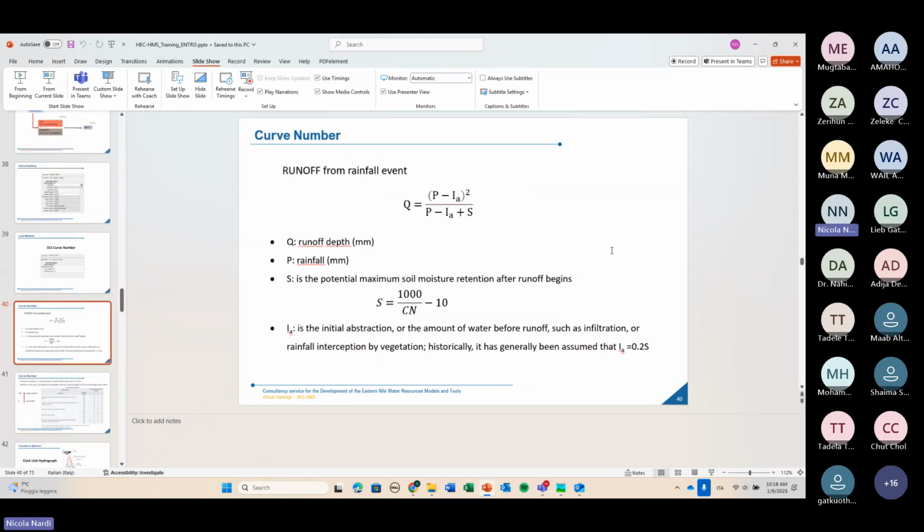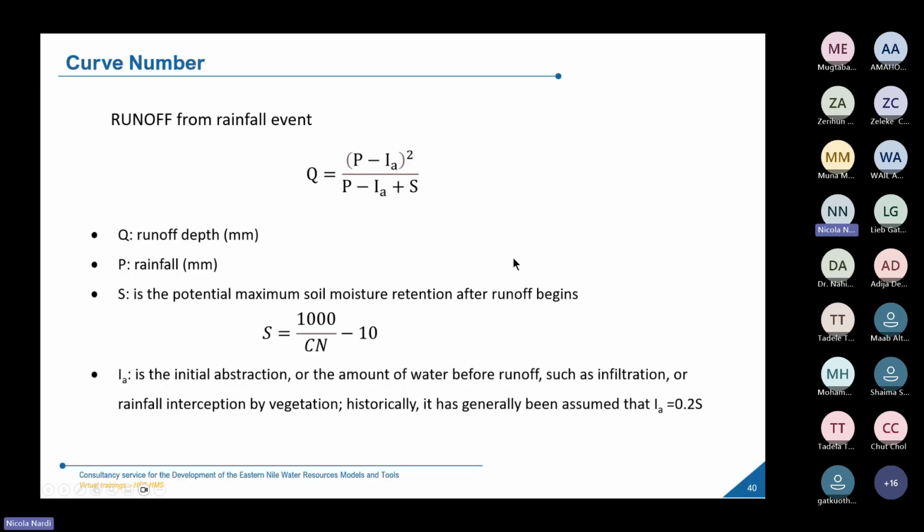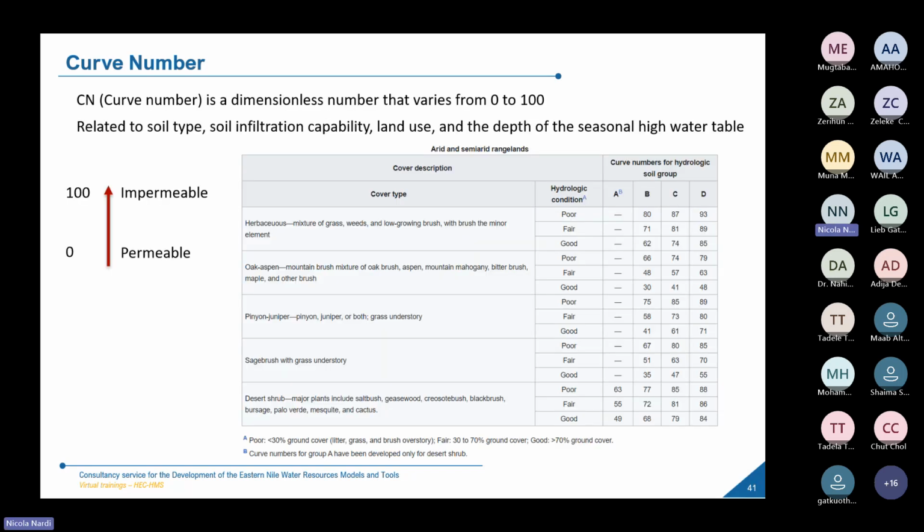Here in the presentation, you have also the mathematical equation of how the loss and the effective precipitation is calculated with the SCS curve number. And if we are talking about, as we were before, the initial estimation of the curve number, the following slide gives you an idea of what the curve number is for the ones of you who are not familiar.